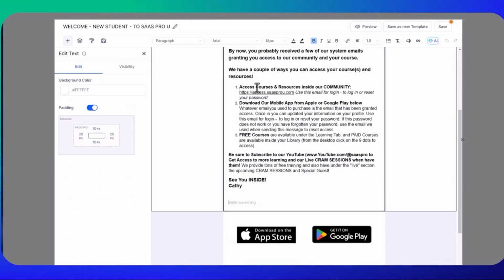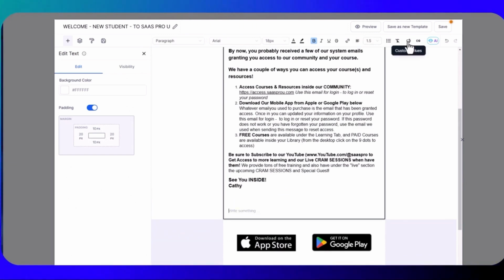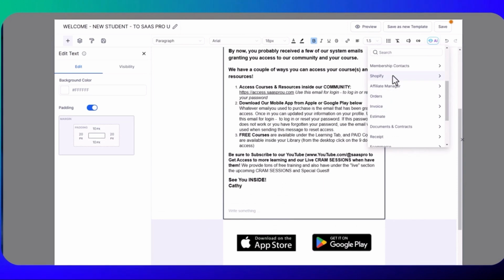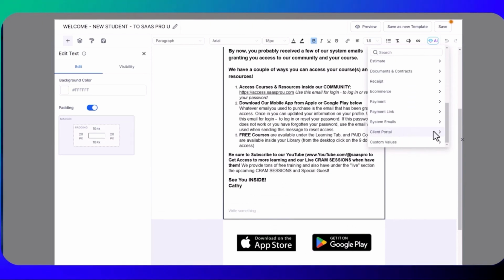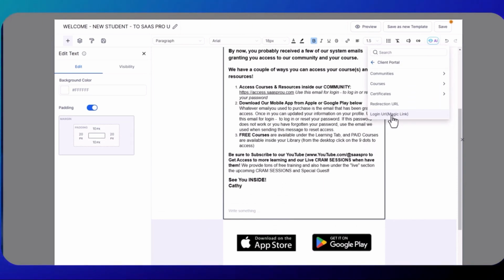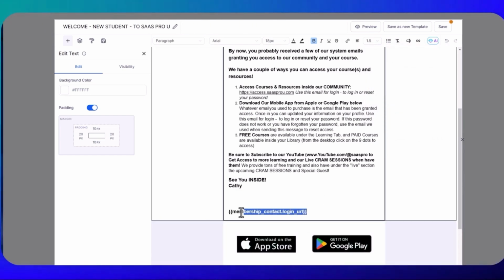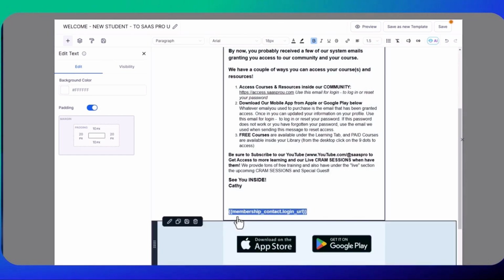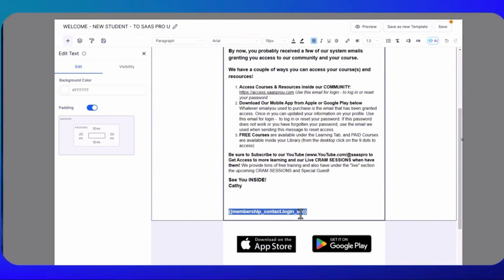And let me just enter here so you can see what the magic link looks like. This is the custom values. You're looking for client portal and the magic URL link. So if you add this to a button or anywhere inside of your email, it's going to take them to the login page with a magic link with their email.